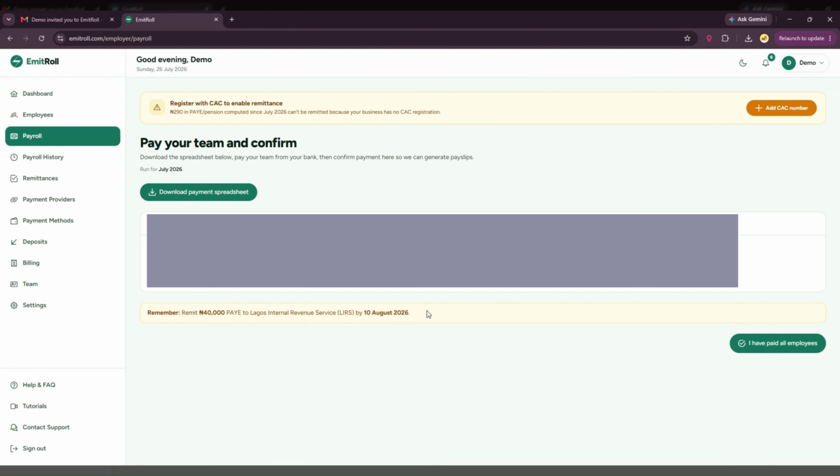Now I've completed the first part of it. It's not completed yet, but the first part is completed. So now I'll have to pay my employee, or you would have to pay your employee directly. After you're done paying your employee, you come back here and you have to confirm that you've paid them. And you're gonna click, I have paid all employees, right?